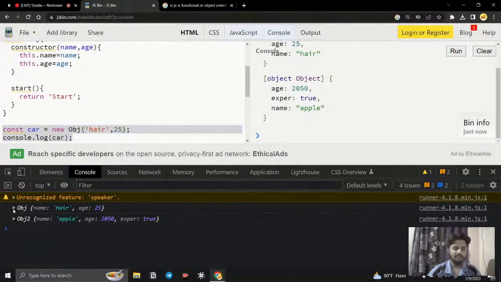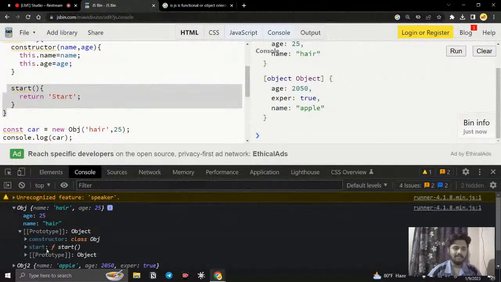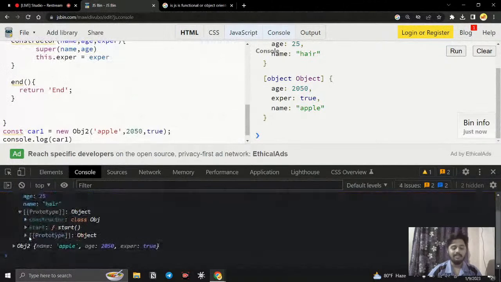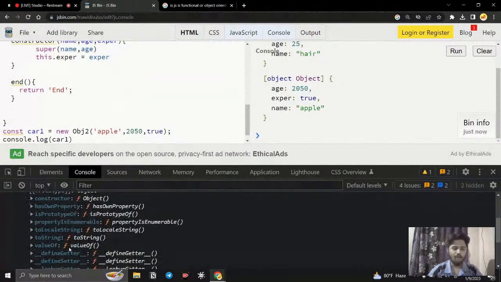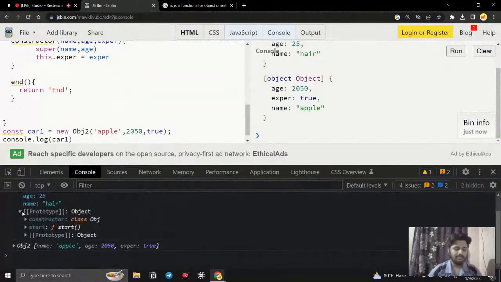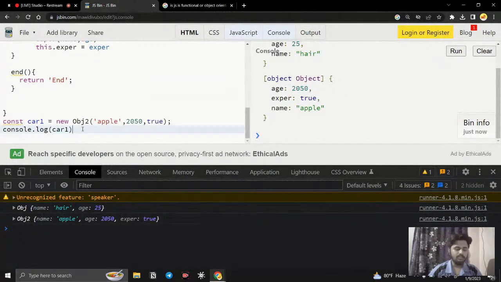If I click this prototype, you can see it has the constructor and the start function. And how is this prototype created? By using the constructor, another object constructor prototype. If you click here, you can see the entire object that is created. That is the actual JavaScript. Now I just want to look through this one. So let us go here. How is this object created?